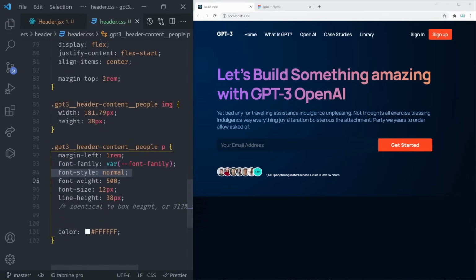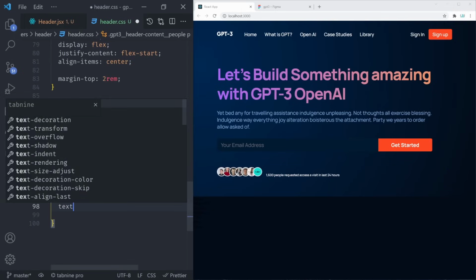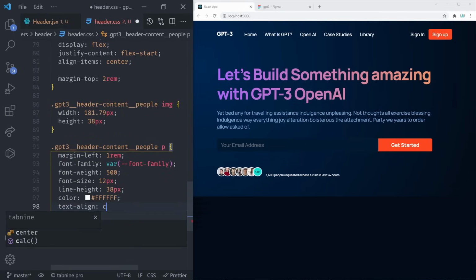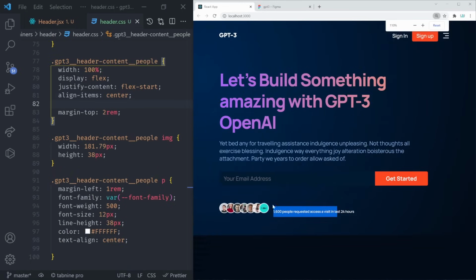The font style is normal. Font weight can be 500, font size 12, line height 38. Color is going to be white, and then the only thing we need is text-align is going to be set to center. As you can see, everything seems great, but our text is just a bit below our images. So let's inspect that.